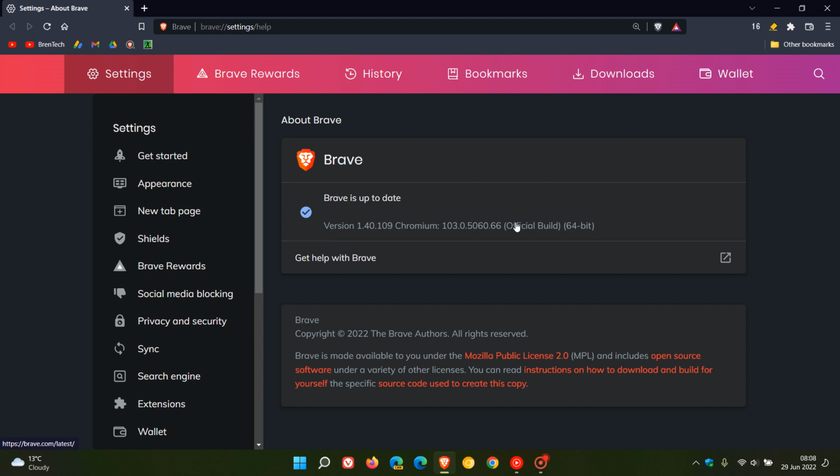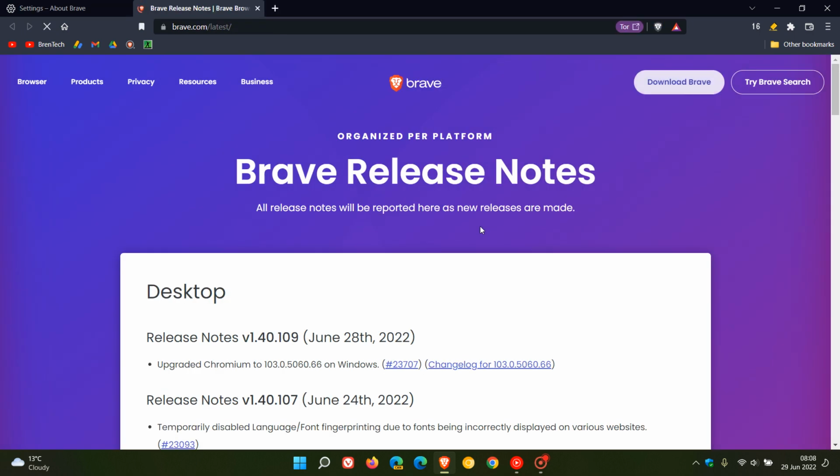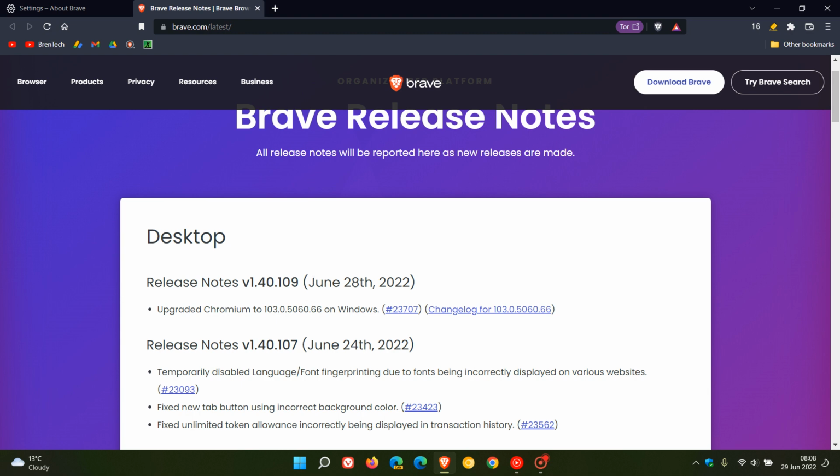Now, if you'd like to see what's new in the update, we can just click on the version, which will take us to the release notes. And as mentioned, it's just been bumped up to the latest Chromium version. And as I mentioned in the Google Chrome video I posted yesterday, it's just basically a maintenance update and there's no mention of security fixes. And the release notes for the update don't make any mention of what this update includes.